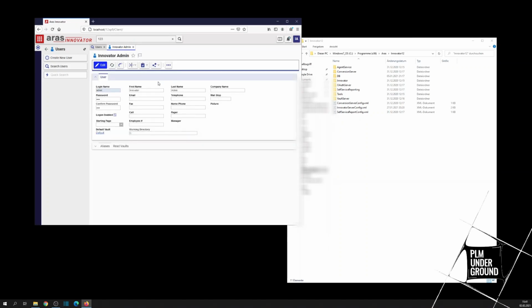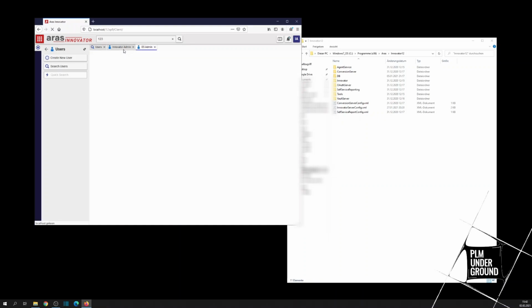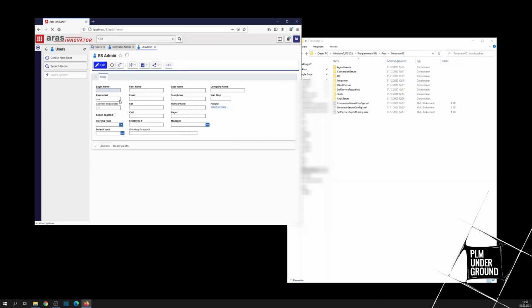Then you can see everything that is specified for this account. You can also see this login enabled box. I think not all of these accounts are enabled. I assume Enterprise Search Admin should be disabled because we right now don't need it. I'm right, it's not enabled, so you wouldn't be able to log in with this account because it's simply not enabled.